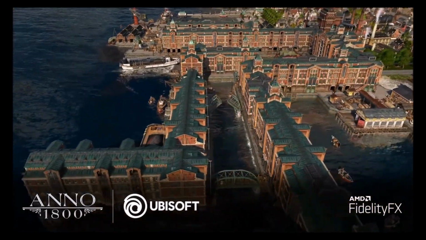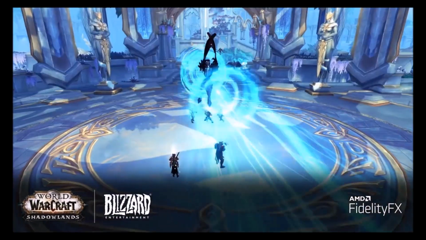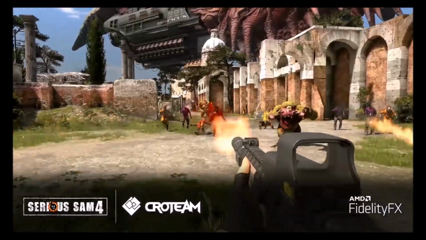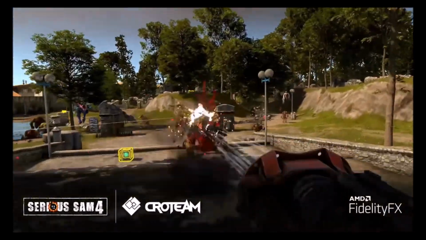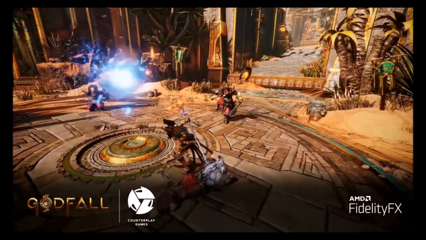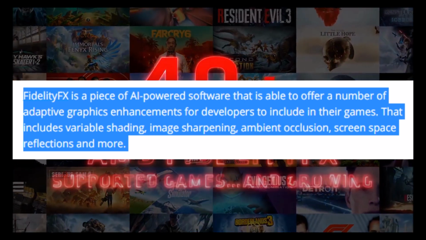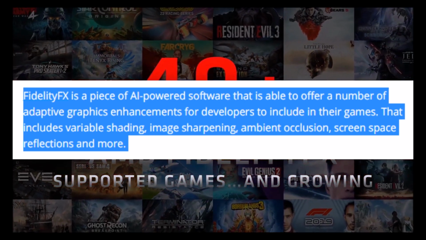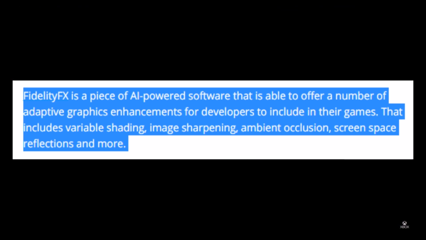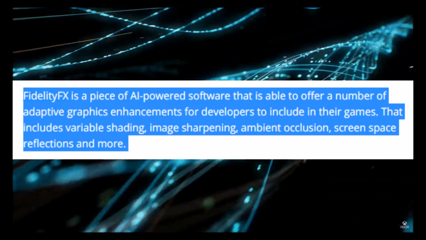Then AMD started to add ray tracing to their GPUs on PC and on console, and they had to come up with their own solution to drop frame rates with DXR enabled, and that solution was Fidelity FX, the DLSS alternative. Now Fidelity FX is a piece of AI powered software that is able to offer a number of adaptive graphic enhancements to developers to include in their games, and that includes variable shading, image sharpening, ambient occlusion, screen space reflection, and many more.